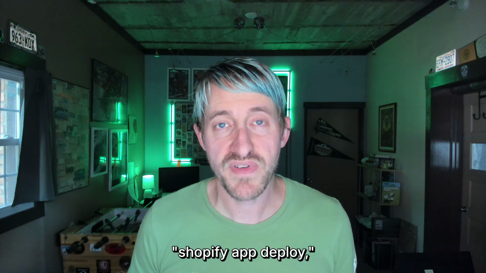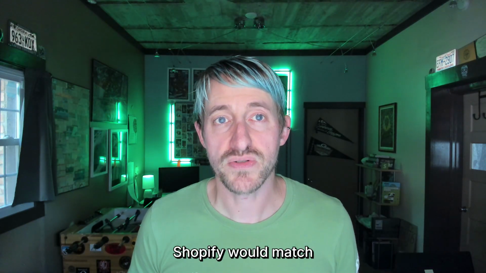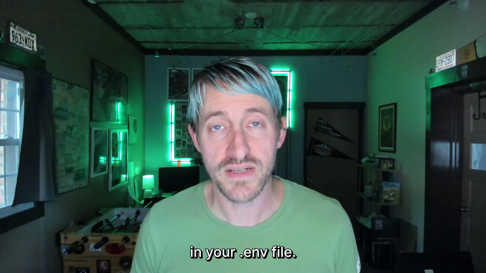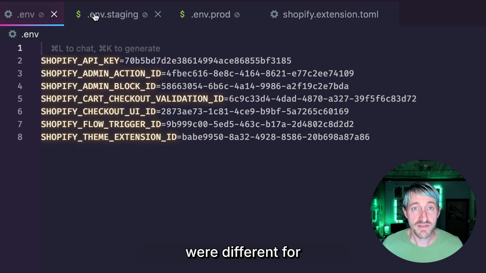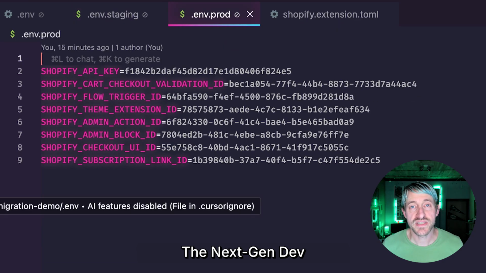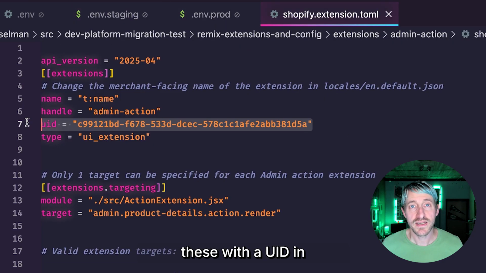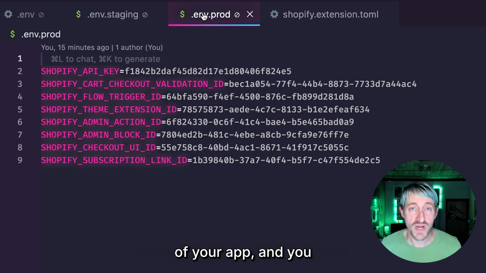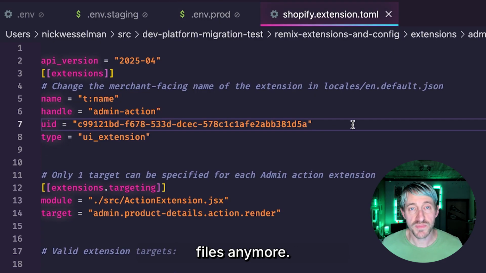Previously, when you ran Shopify app deploy, Shopify would match your local extensions to their record on Shopify with an ID in your .env file. Because these IDs are global, they were different for each instance of your app, and you had to maintain a file for each environment. The next-gen dev platform replaces these with a UID in the extension toml. The idea is app scope, so it can be the same for each instance of your app, and you don't need to maintain per-environment files anymore.